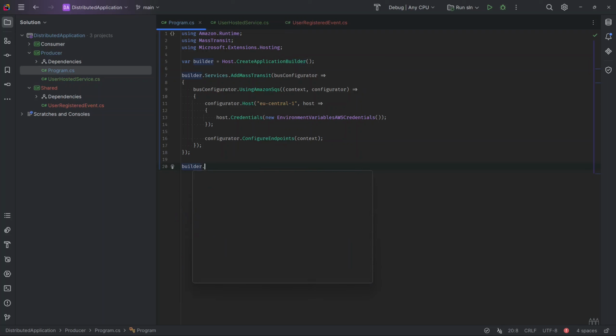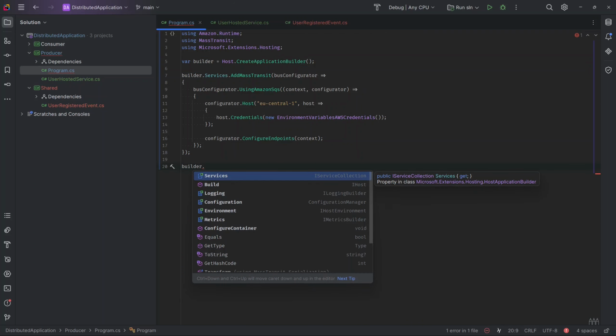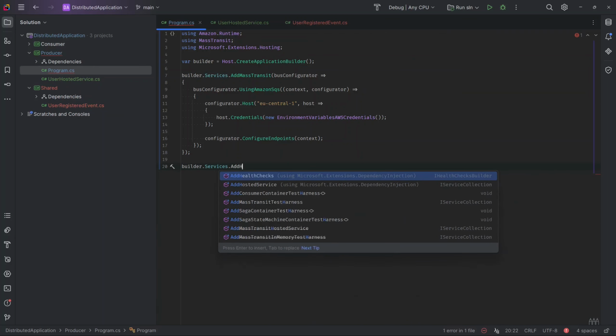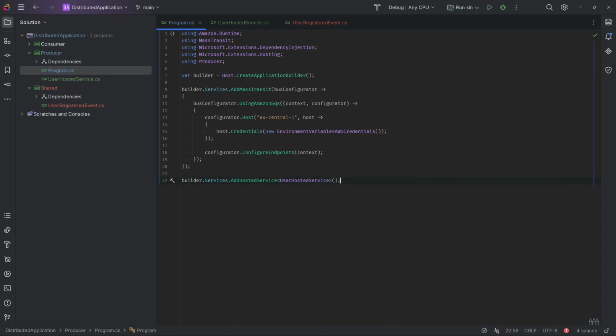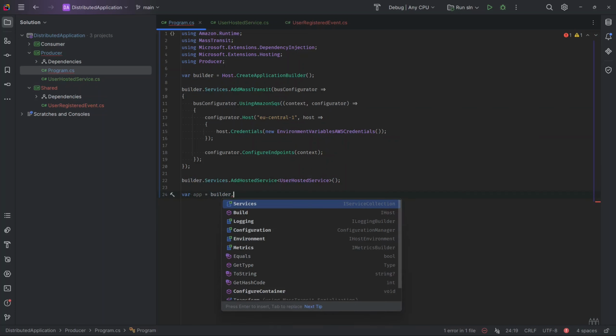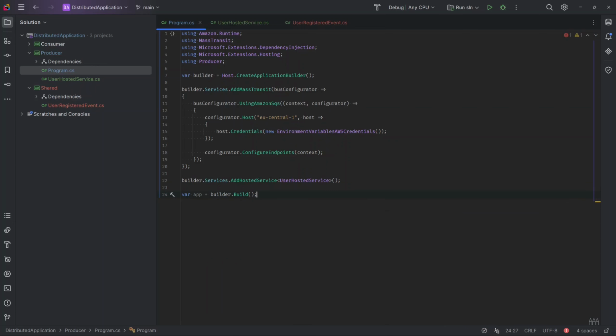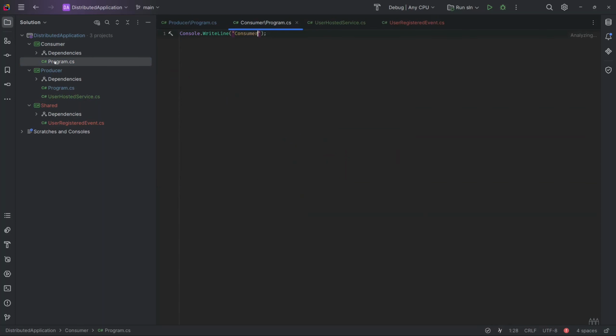Now I have to add the service in the DI. It can be done by saying builder.Services.AddHostedService and specifying the just created service. And the last step is to run the app. I have to create the app first by builder.Build, and then I can say app.Run. Now I can set up the consumer.